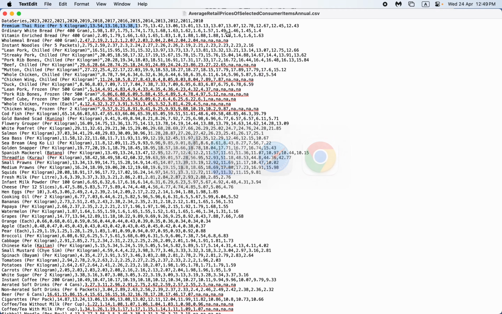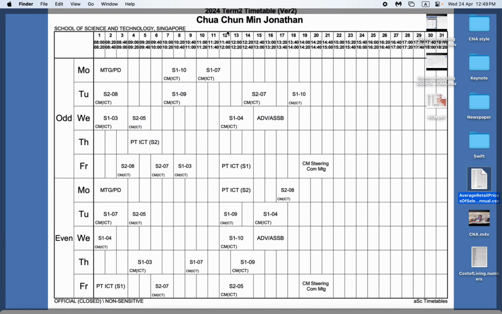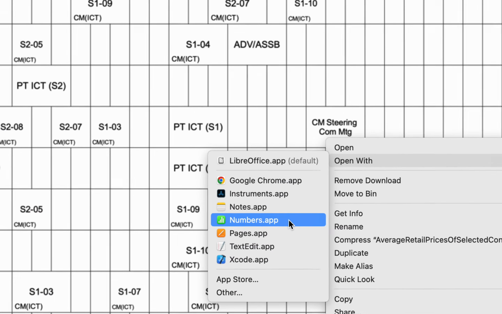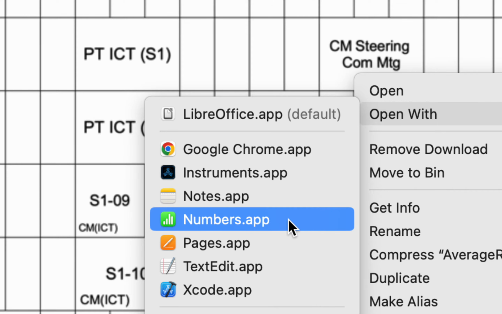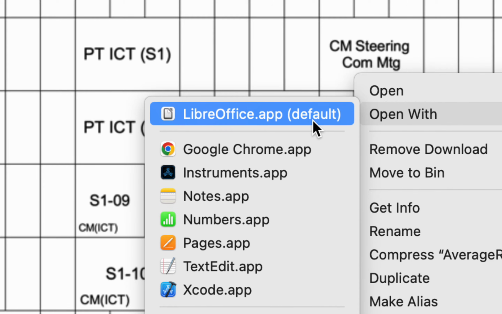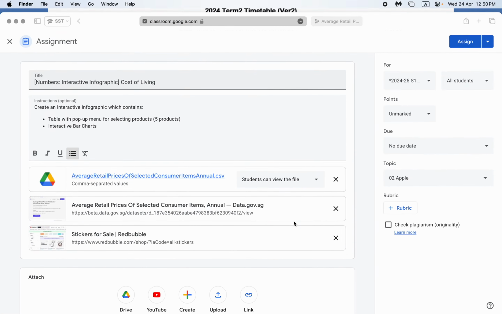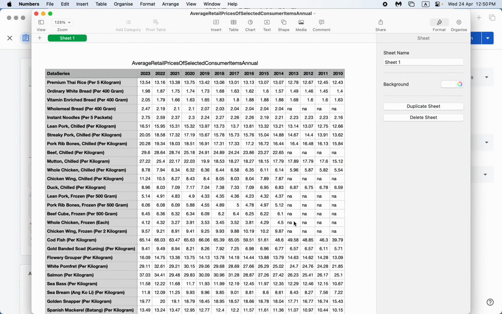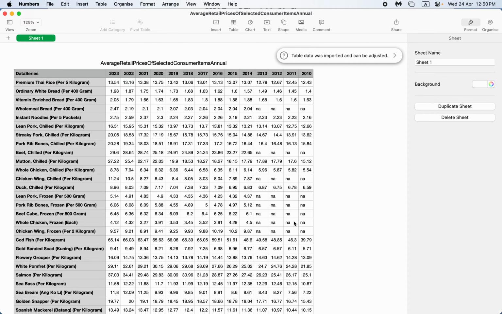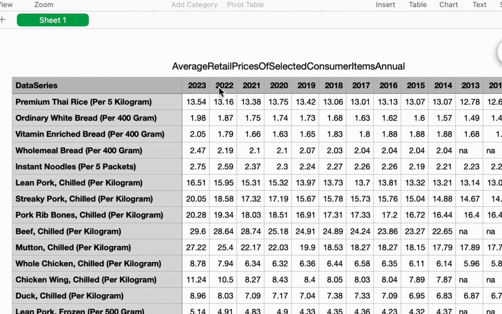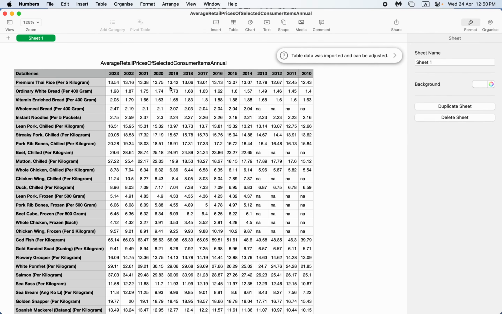So we are going to close this now, and then you right click, open with Numbers. If you have Numbers as your only spreadsheet software, you can just double click it. If not, like me, I have LibreOffice, I need to right click and select Numbers because it's not my default. So Numbers.app, and just wait a while. It will import a table, and because it's comma separated value, it separates it into a table for you. So it looks like this.